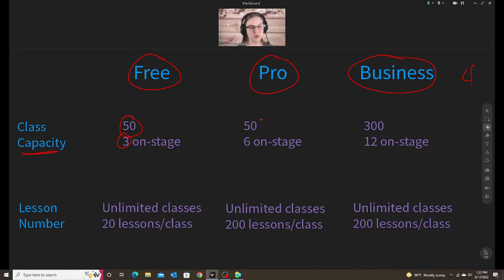Then you go to the pro, and it's also 50, the same as the free. 50 students can enter, but you have a little bit more that can be on stage. So 6 students you can visually see, they can see you, you can interact with them, and they can interact with the classroom. And then you go to the business, and of course it increases. You can have 300 students in a class, but 12 can be on stage. So that increases a little bit more.